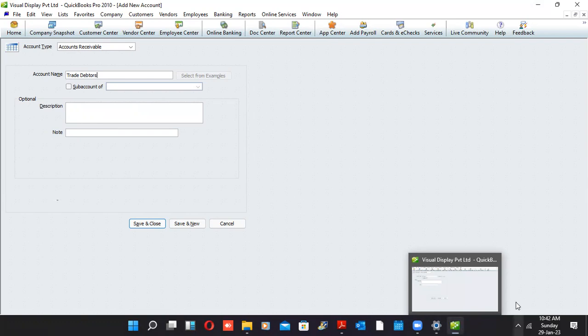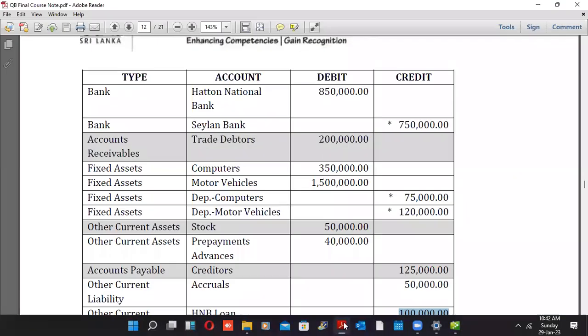You don't have a place to enter the value. So how to create the value then? How do we get this value? At the time you create the debtors, right?